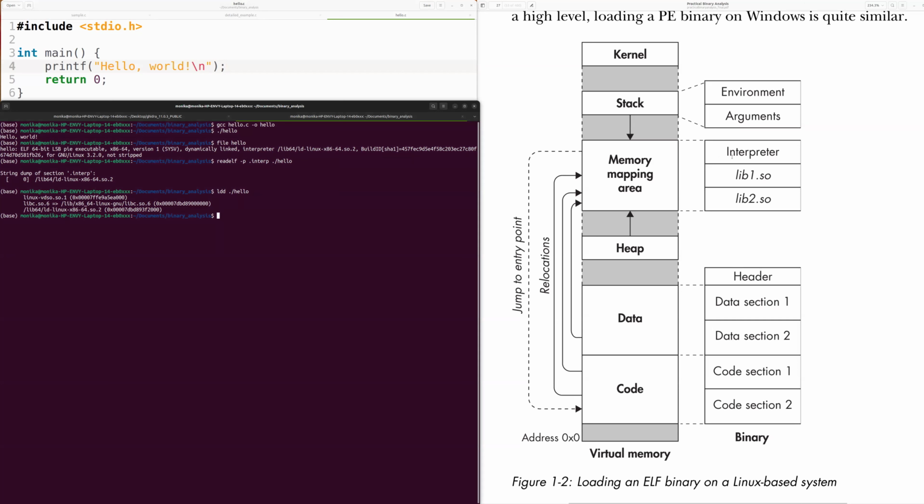So once the interpreter takes control, its first task is to load the dynamic libraries into this memory mapped area, depending on what libraries are needed by the binary itself. However, to do that, there is an optimization technique which the dynamic linker uses. It's called lazy binding. So instead of resolving all references at load time, the interpreter defers this until the function is first called.